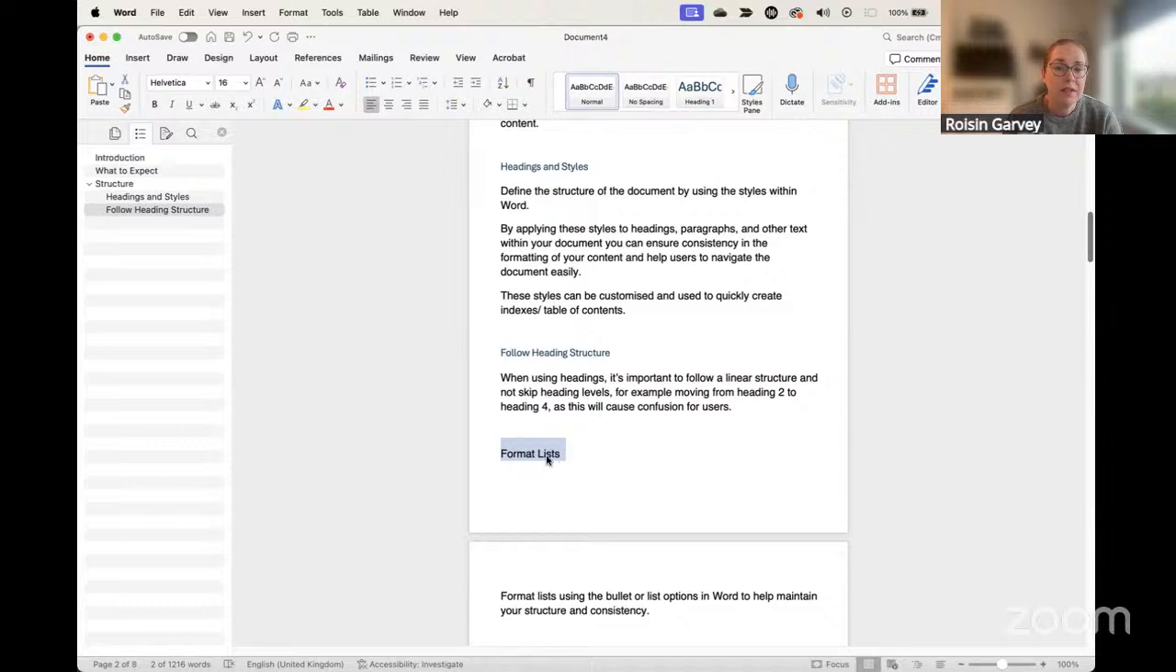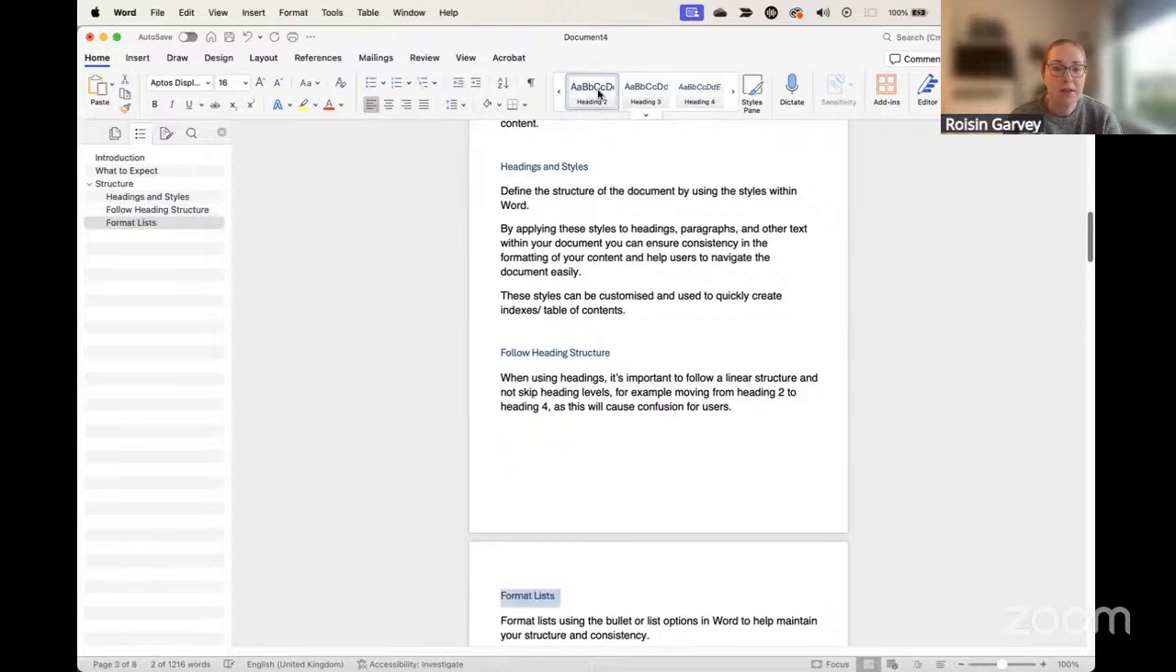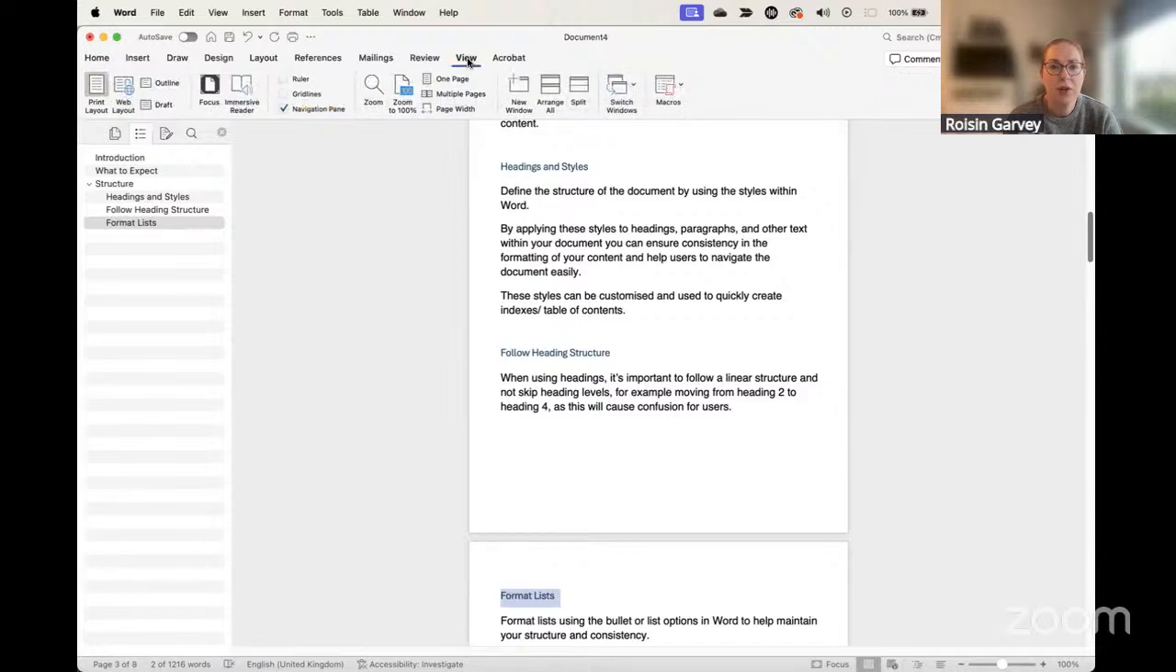So for instance, if I come down here and I highlight this and I set it as, I think that's heading two, it starts to show up and the structure of my document becomes clearer here on the left-hand pane. If you're looking to open this yourselves, go into View. Now this is on a Mac, so it might be slightly different, but the navigation pane is what you're looking for here.